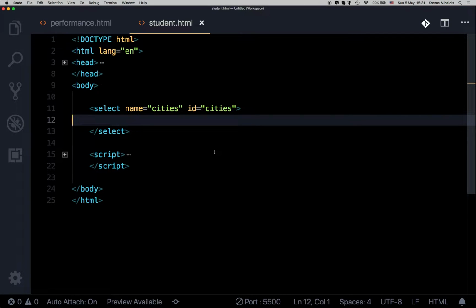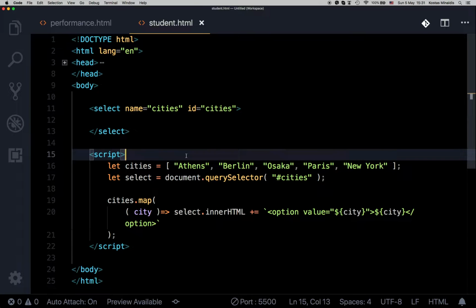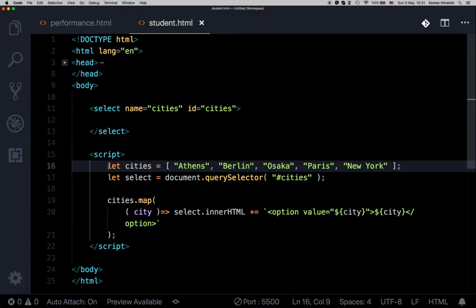So this is a simplified version of the code that was submitted to me by the student. There is an empty select element with a name and an ID, and the student is trying to append a list of options dynamically in this list. So instead of hard coding the values, he has an array list. This is also just a trimmed down version of the initial list.